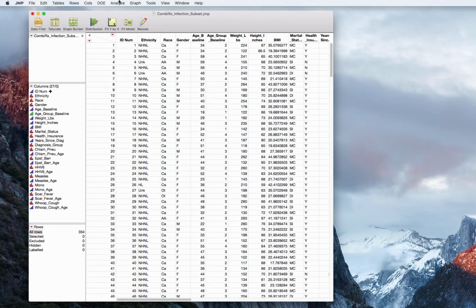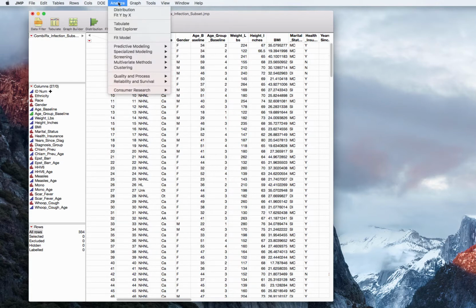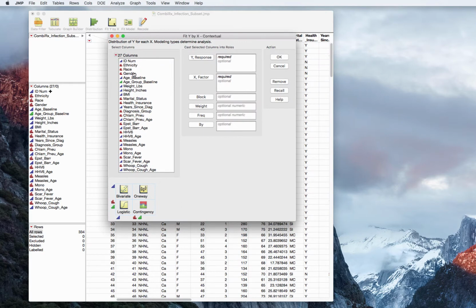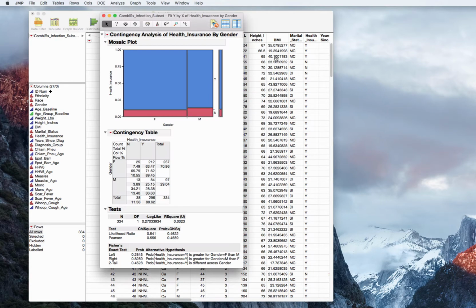The easiest way to do this is to go into the Analyze, Fit Y by X menu. Analyze, Fit Y by X. And in this case, I'm going to put gender on the x-axis and health insurance on the y response. It doesn't actually matter which is your x or which is your y, and in fact, you should get familiar with switching them around and seeing what happens to the different proportions. So for now, gender on x, response is health insurance, press OK.